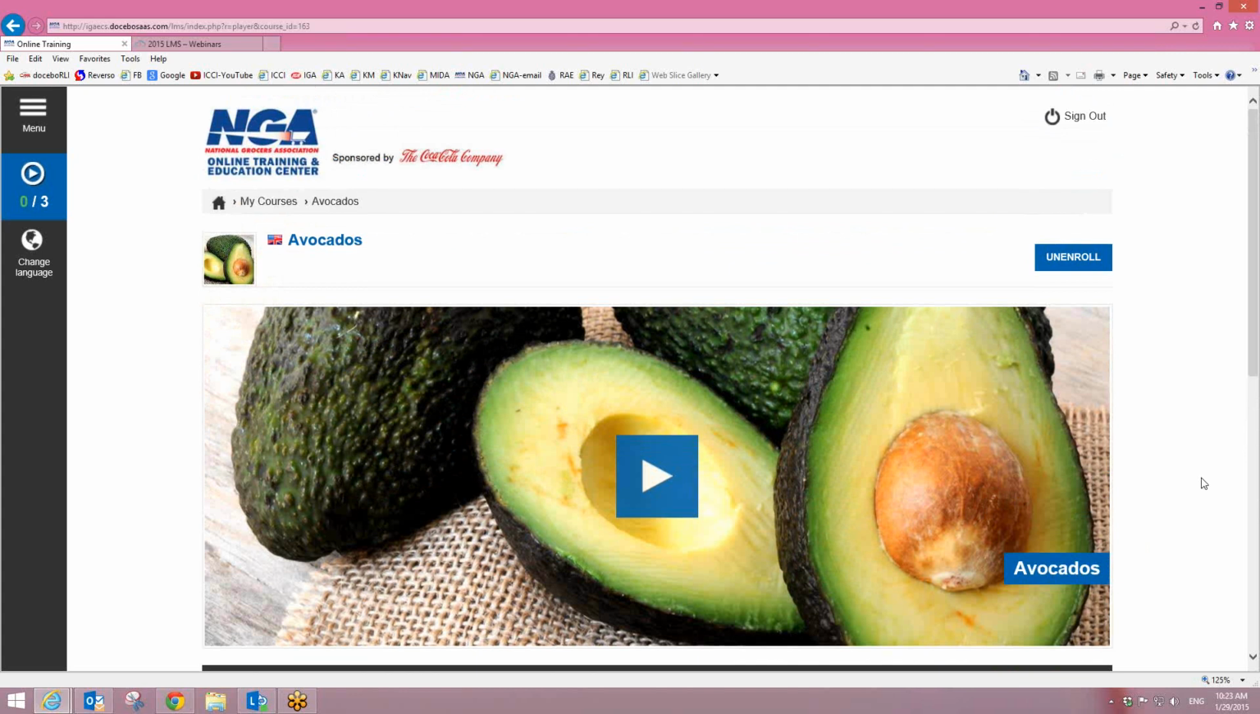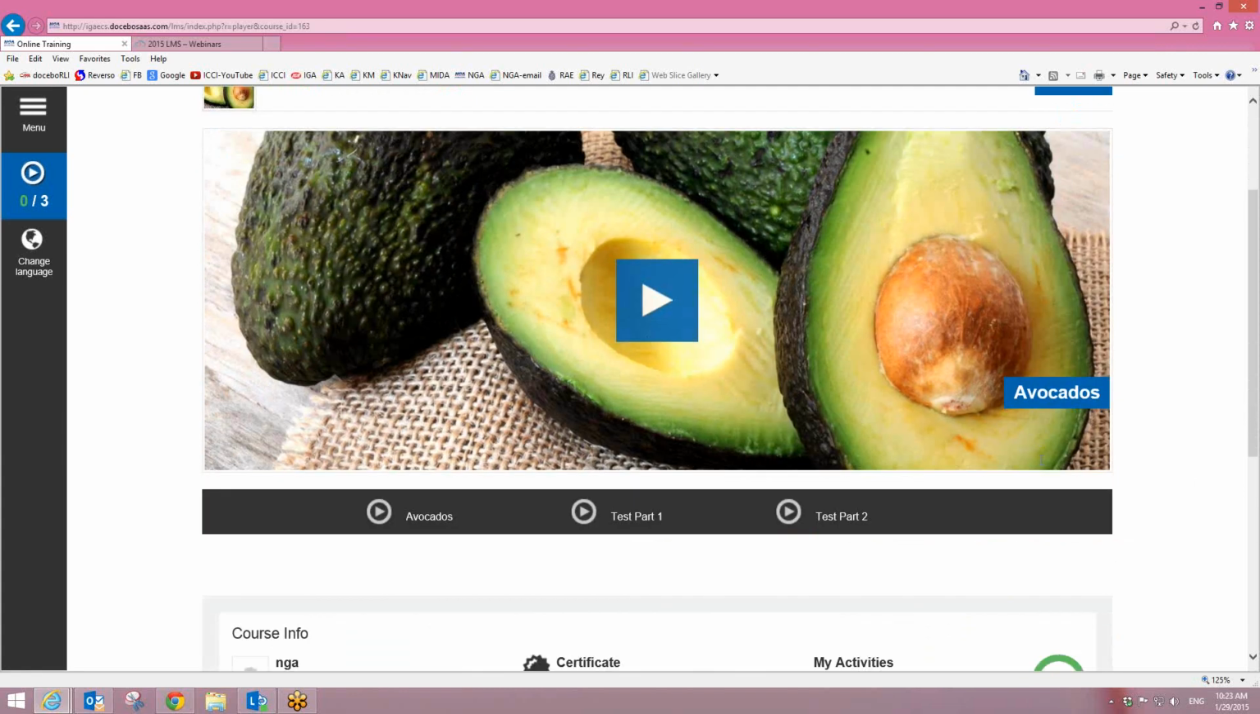So when I'm in the course, every course now has a portal page where I have the big banner of it where I can get it started with that play button in the center. Notice that there is a blue box to the right of it, and it says avocados. That means that if I click play, I'm going to go into the avocados piece of this course.